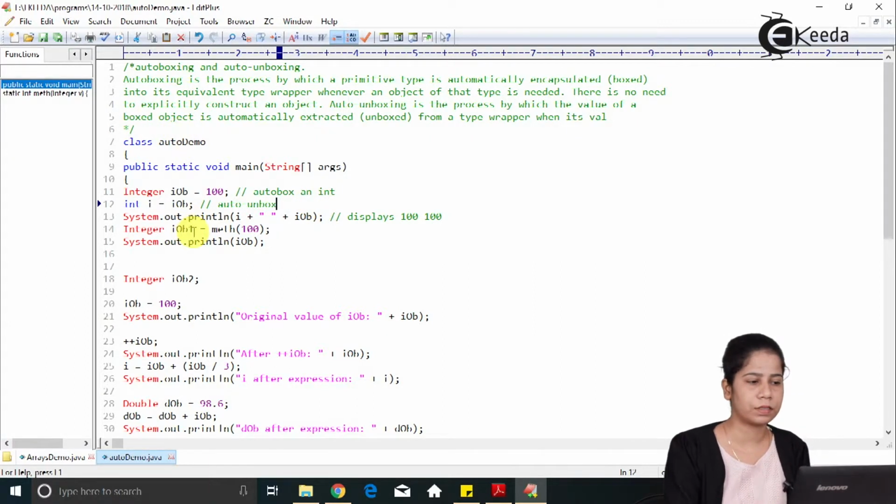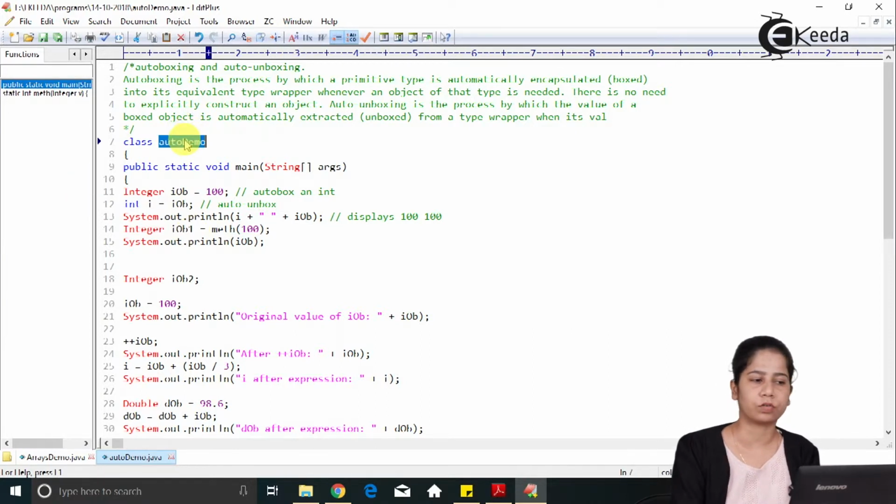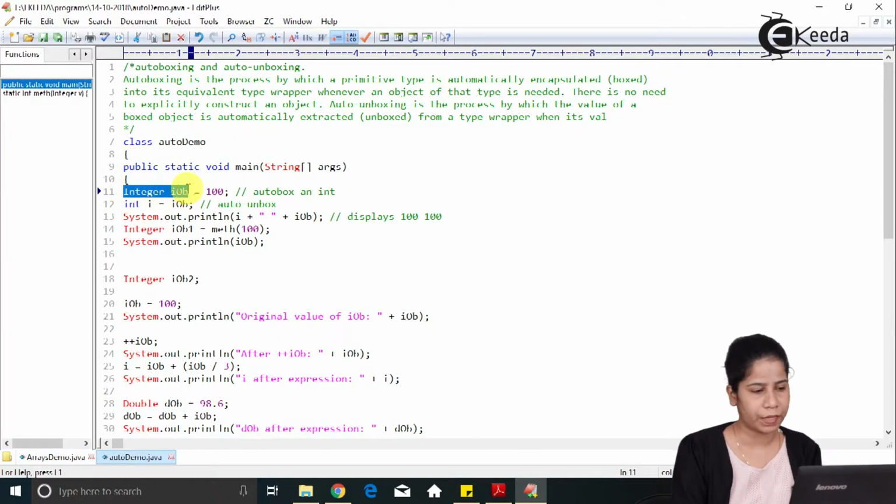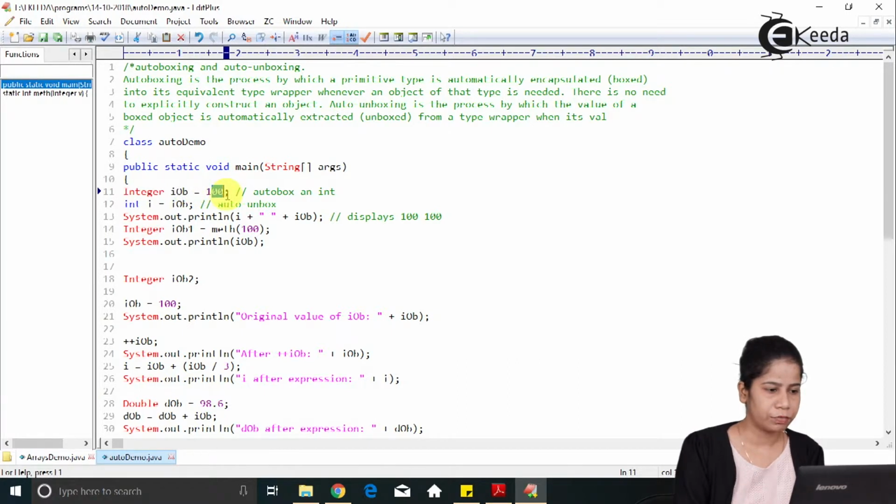So we have some examples of it. I have a class called AutoDemo with a main method, and we are going to see various versions of it. Here I have a wrapper Integer iOb, and I'm directly storing the primitive int value 100 into the Integer wrapper. This is known as autobox of Integer. Then unboxing, unwrapping. How can you do it?